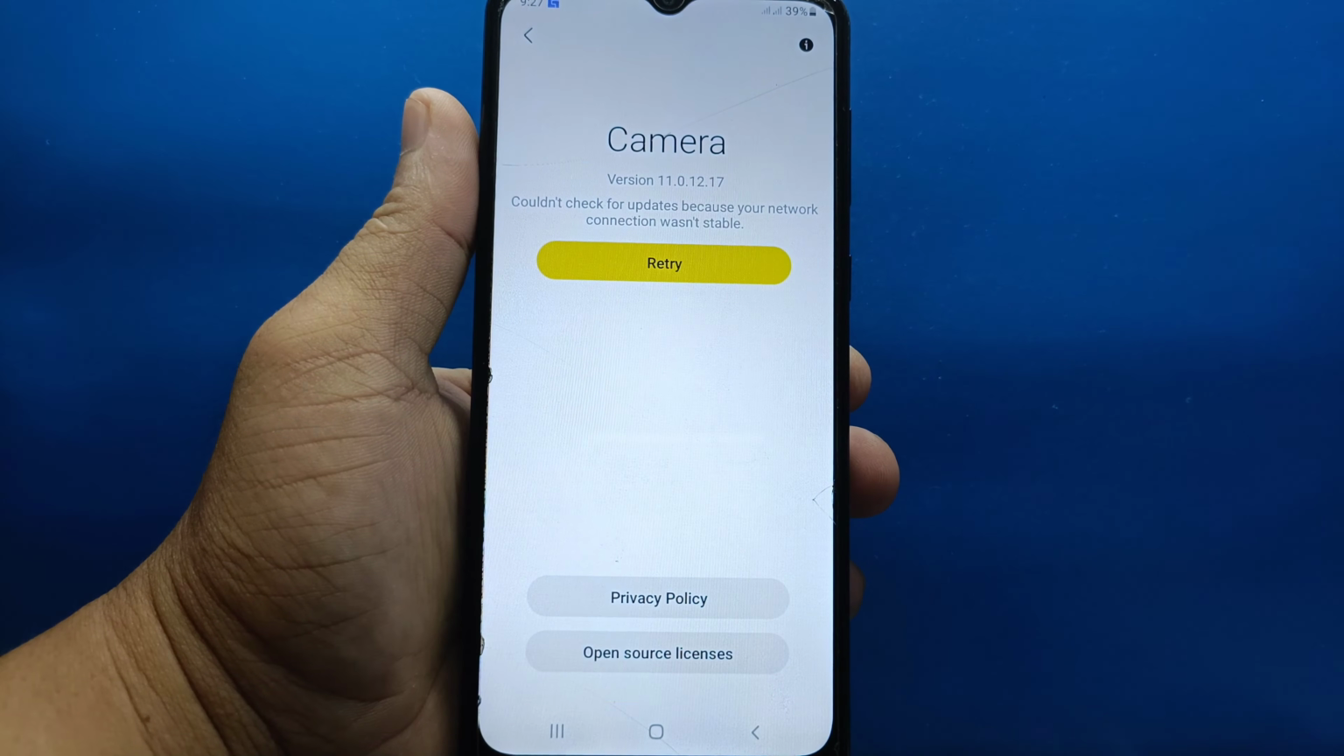And that's it. We have successfully checked the camera version on Samsung Galaxy A02.